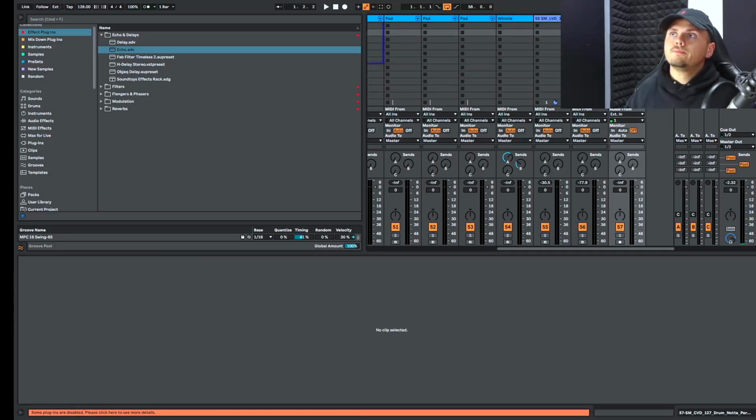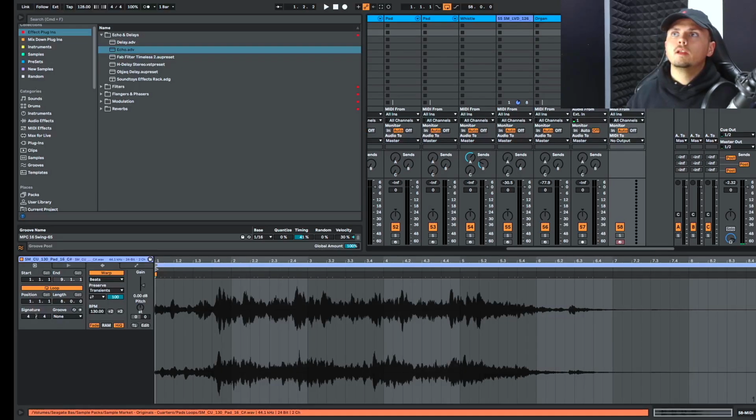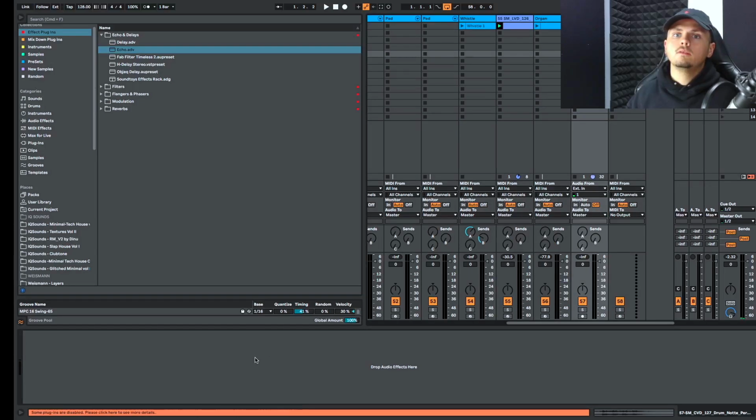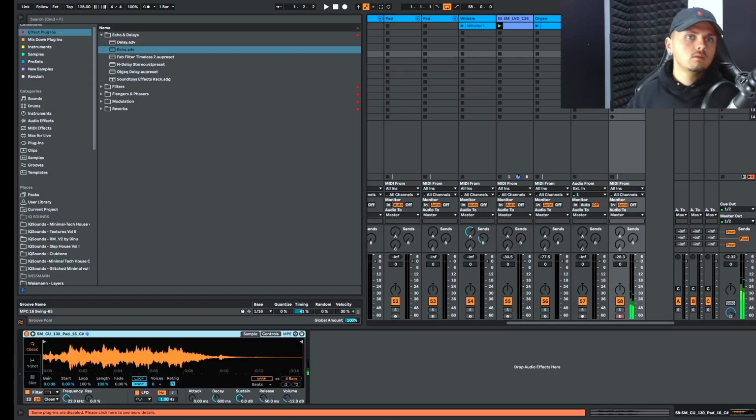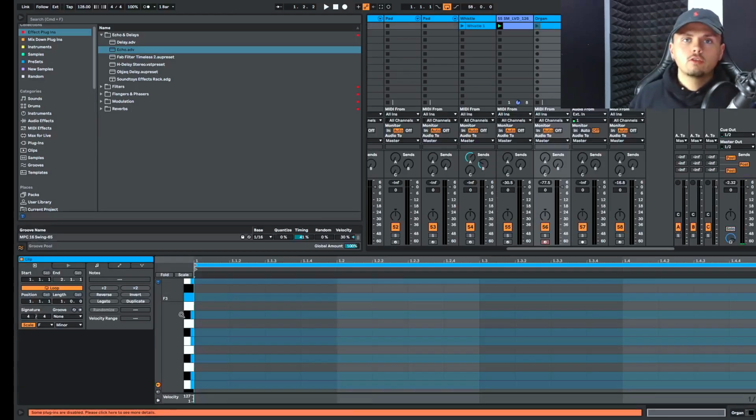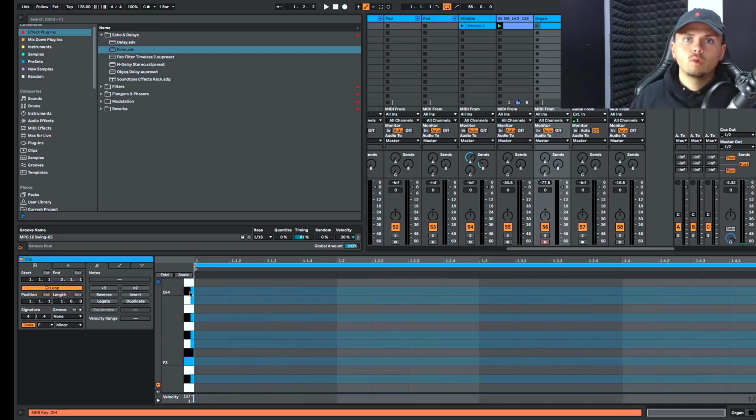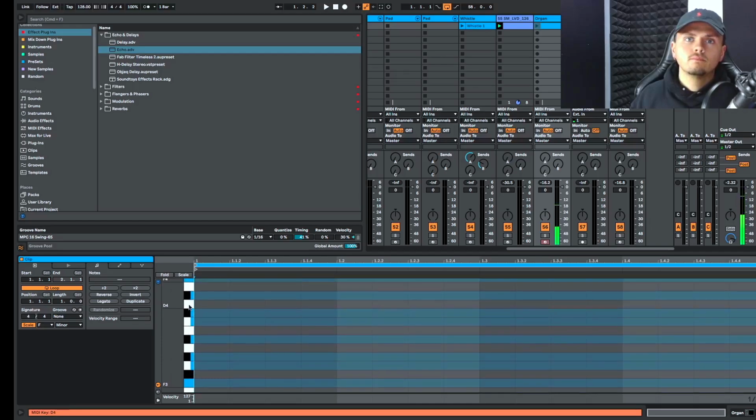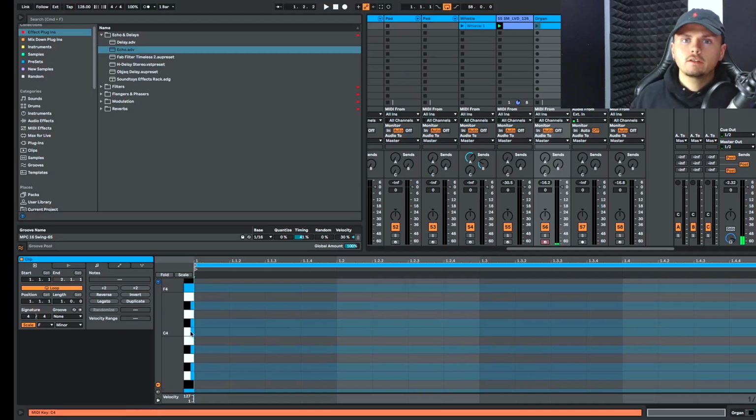So let's open a MIDI channel. And then we're going to do the same again. We're going to put this one on the MIDI channel. So that's in C sharp. So let's try and do the same again. So let's find a C note, one above it. So I think that's actually in key.